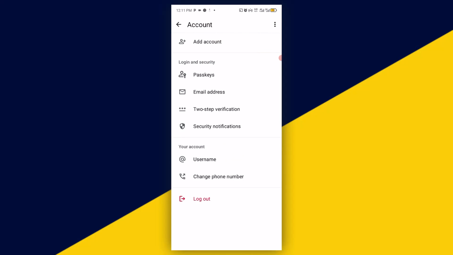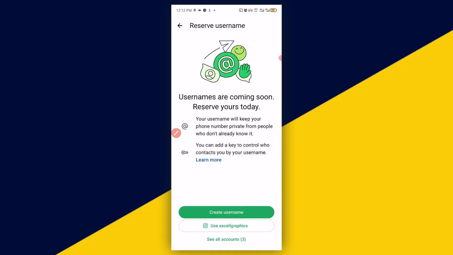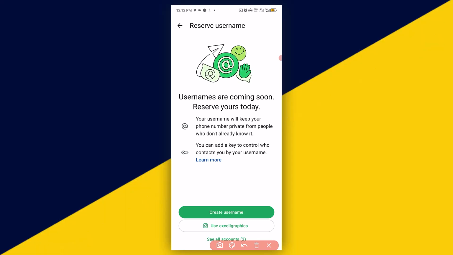Go ahead and click on the username right here. The next thing you want to do is going to take you right here. Now create a username. Usernames are coming soon, reserving yours today. What you need to do is to go ahead and click on create username.